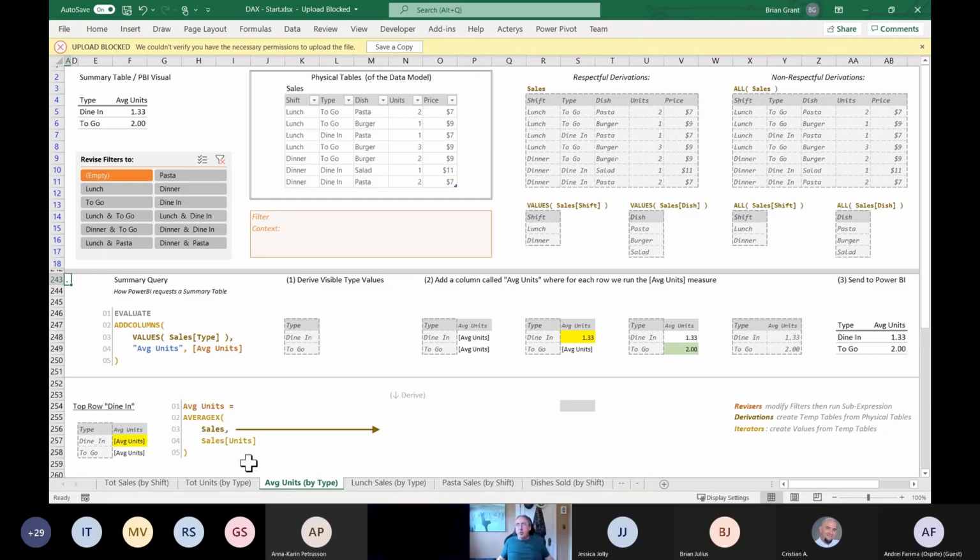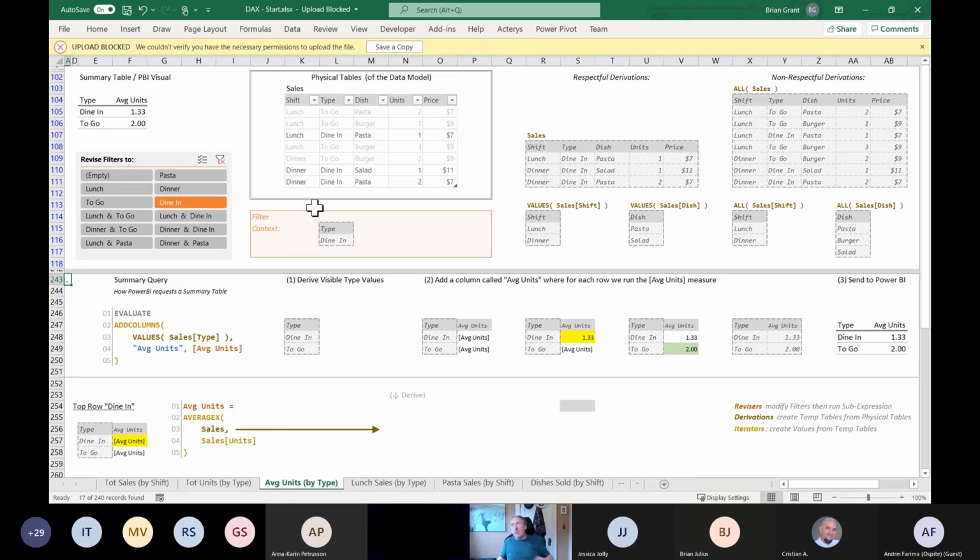So this measure right here, before it runs any of this stuff, before it does anything, the very first thing it does is look to see if there's any values in the current row. There is, type equals dine-in, and then it's going to add it as a filter. Okay, so the measure is going to add that filter. So I'm going to click on dine-in just so we can see that graphically. Good. The measure added a filter for type equals dine-in. Now our possible derivations has changed because we're just looking at the dine-in rows.